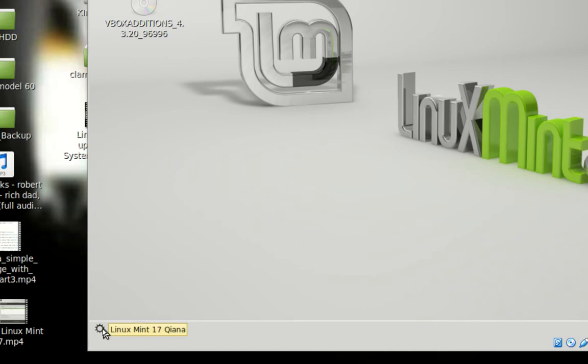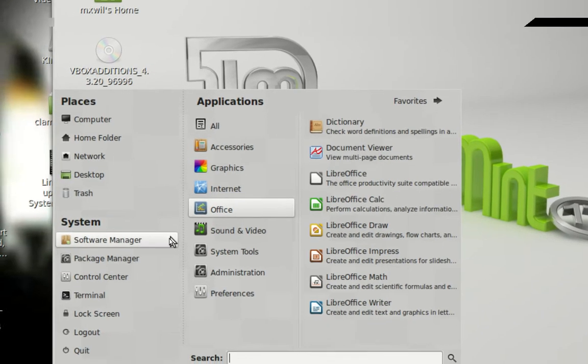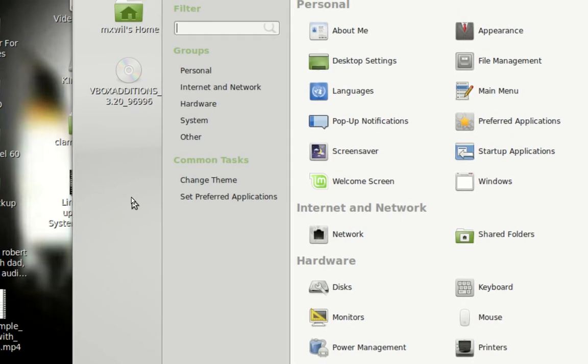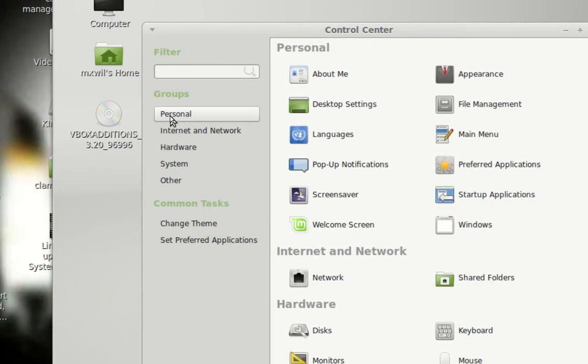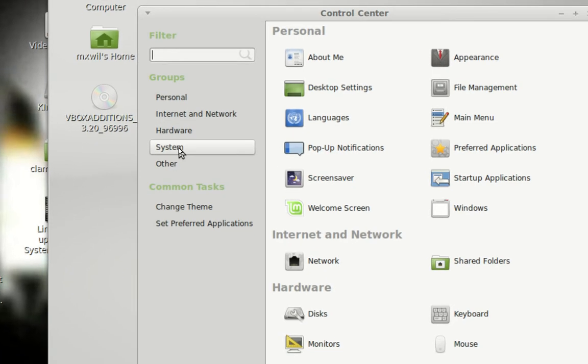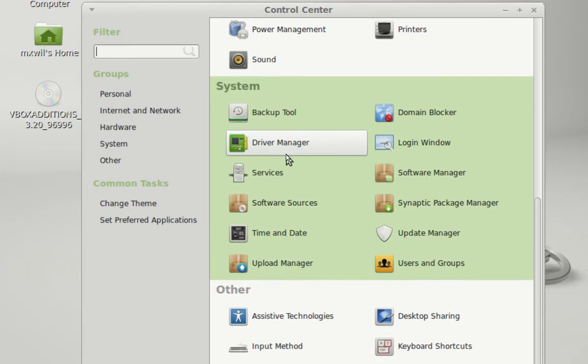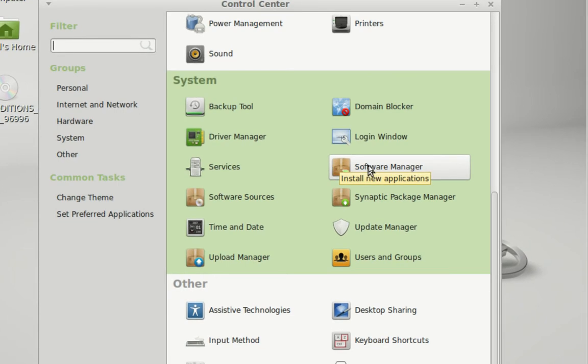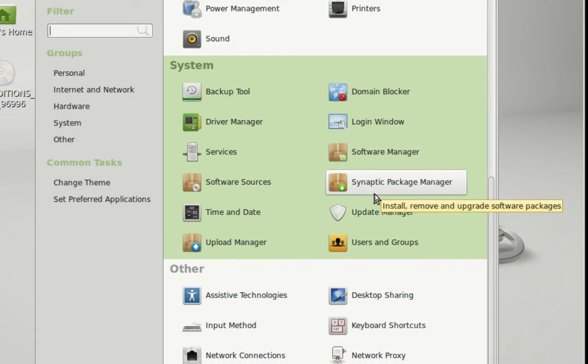So you left click on the menu button, this pops up, and then you're going to go to control center. Alright, and then from control center we're going to go to, I believe it's in the system section. Yes it is. Alright, you have two software package managers. The first one is called the software manager, and the other one is called Synaptic. It doesn't matter which one you use. You can use either or both.